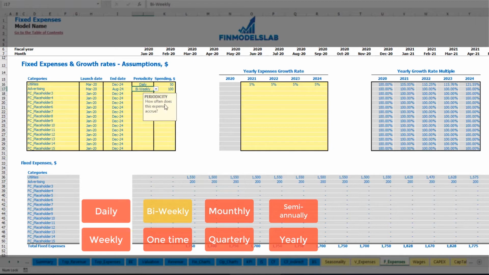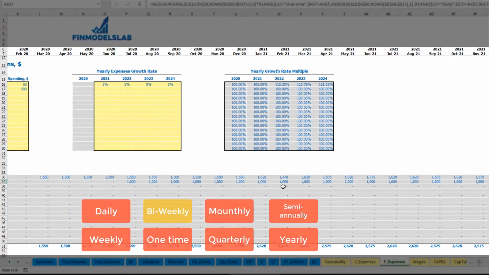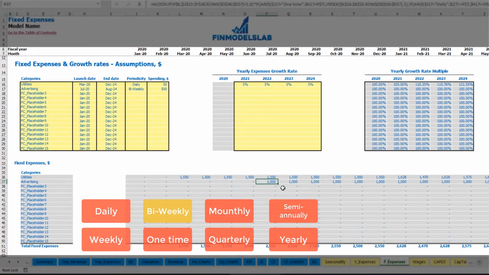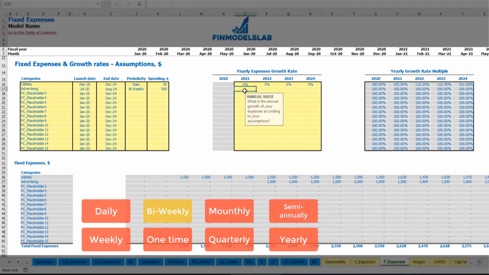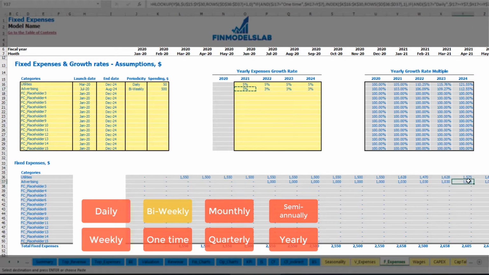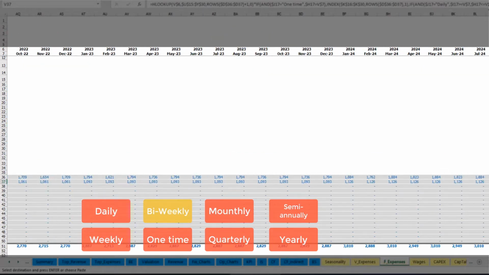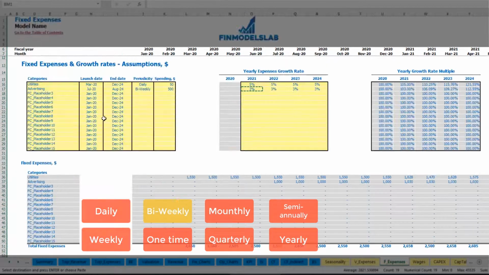Another option is biweekly, for example, $500. You can start from July, for example, and you'll have two biweekly payments within the month. $500 multiplied by two, you have $1,000 per month. Again, you can input some growth rate and you will see that your advertising expenses will grow year over year till August 24, which is the last date of this expense type.